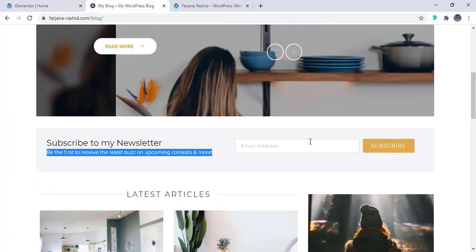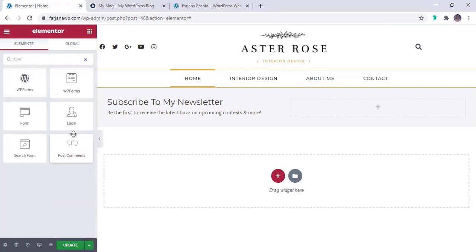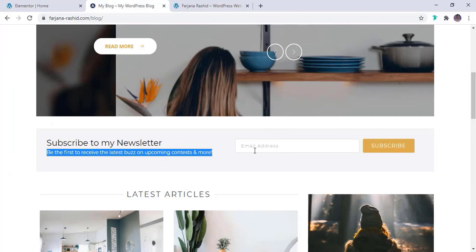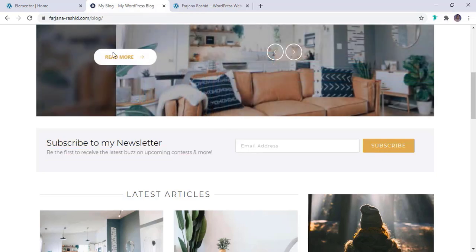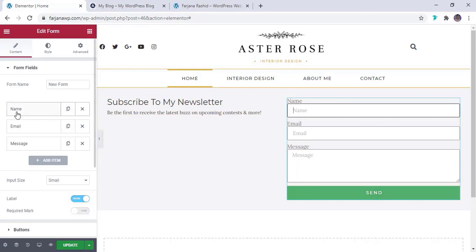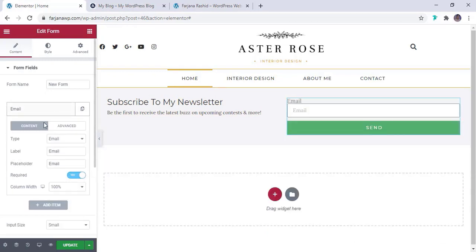And for the right side we are going to take a form. So this is a simple form from Elementor Pro. We can take this one, and here we can see an email address field and a button for subscribe. So email address, okay, I'm removing name and message, and here is email.